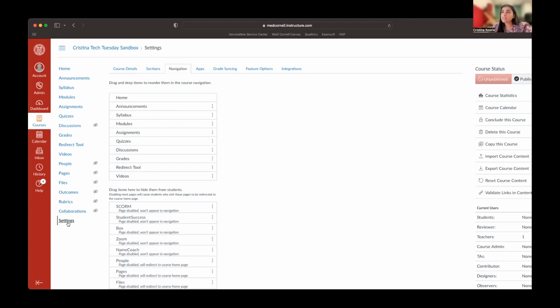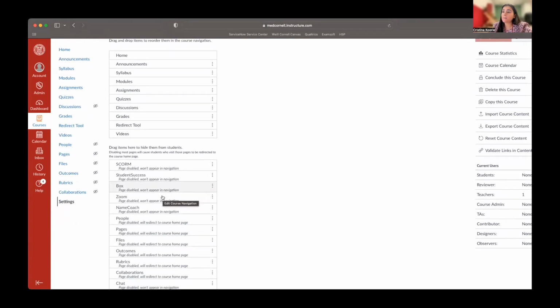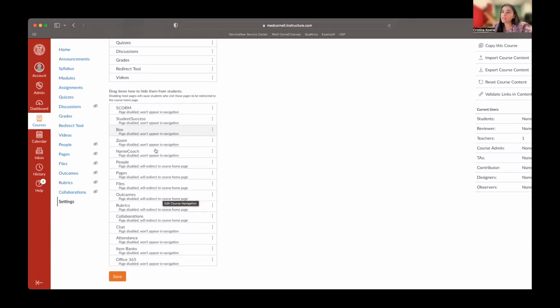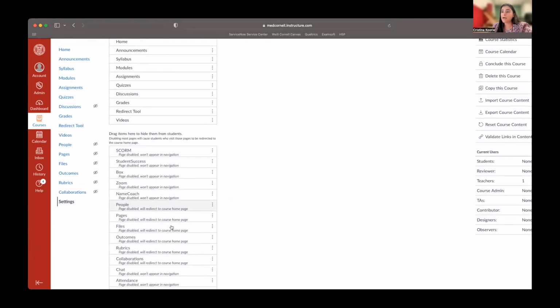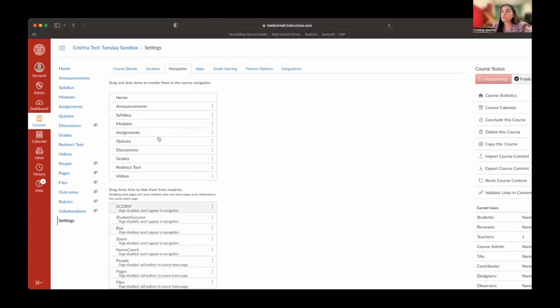By going into settings and then going over to the tab navigation, you can see all these items here are disabled currently and all of these items here are enabled. To enable or disable, you just click the three dots beside the item and then you can disable or move. And from the bottom list, those are the items that are hidden. You can enable the different items. You can also drag and drop as you find fit what is most relevant to what your students are going to be using in the course.